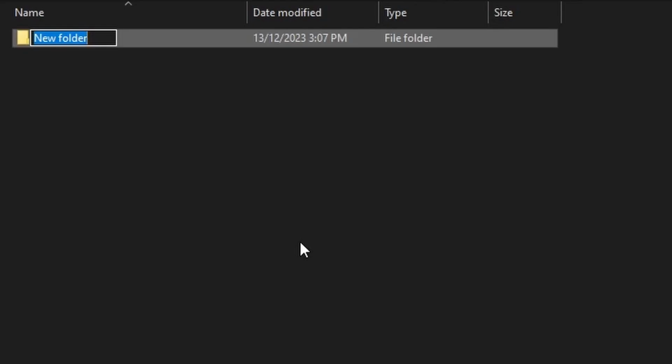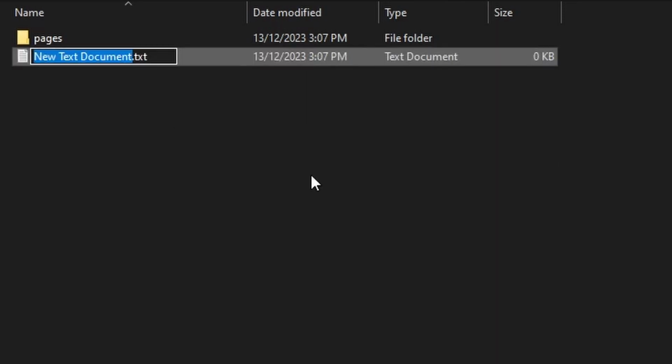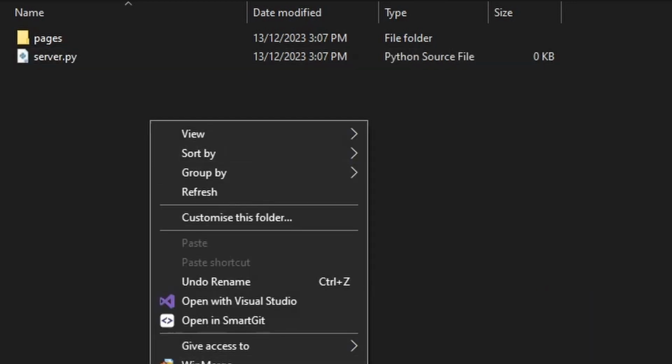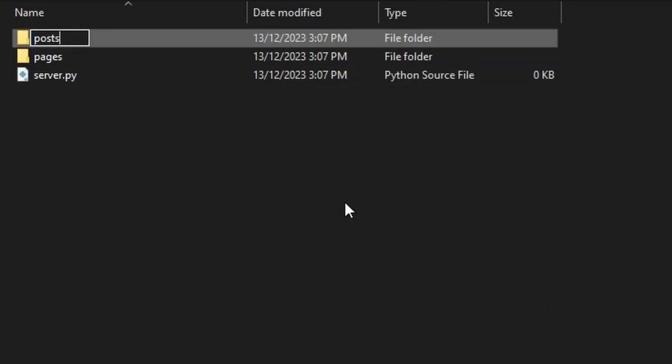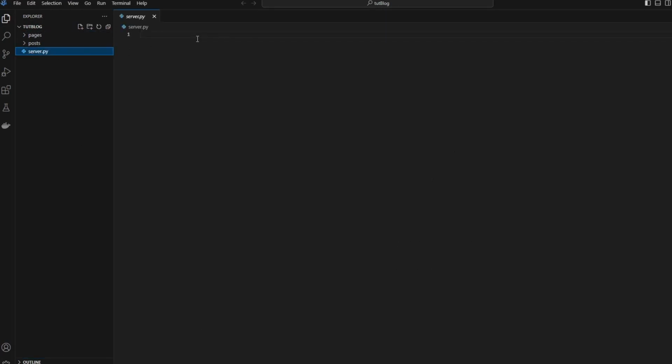Alright, so we'll begin by creating some files. We'll need a pages directory where we'll put all of our pages, and we'll also need a server Python file and a posts folder where we'll put all our posts. Then open up your preferred IDE, which is a code editor. If you don't already have one, let me know and I will teach you how to install one.